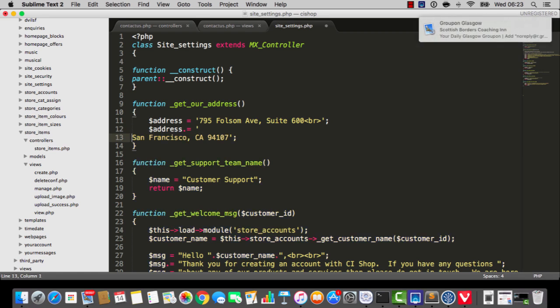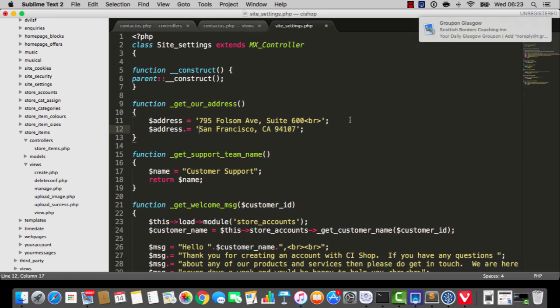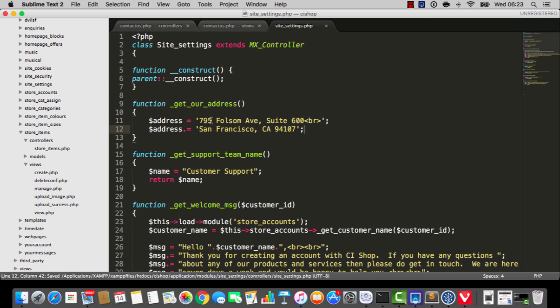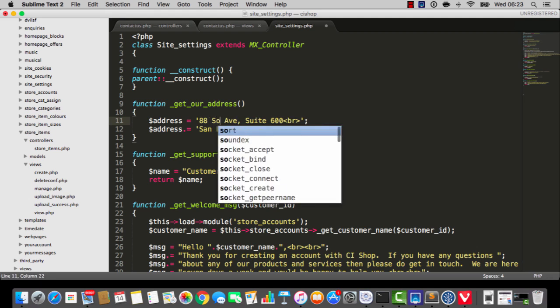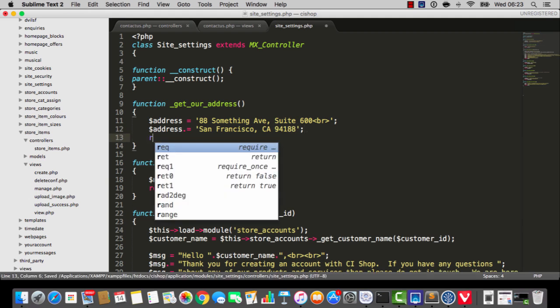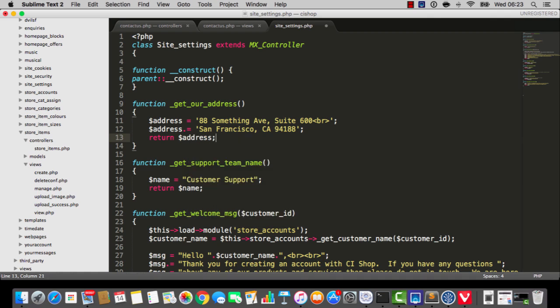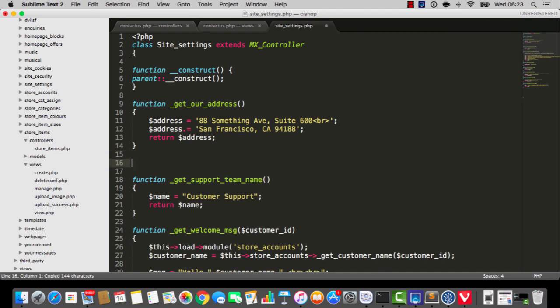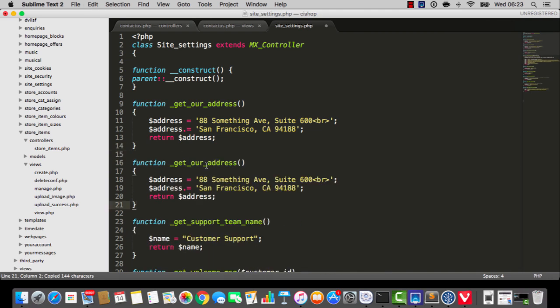Okay. What on earth is this? An email, Scottish Borders Coaching in. I wonder what that is. Anyway, so here we go, and I'll just make sure this is working actually. Something Avenue, blah blah blah. Okay, so there's the address. Thank you very much indeed. Isn't it nice, by the way, when you build things and it's just easy like this, you know? I mean, doesn't it feel nice, you know?